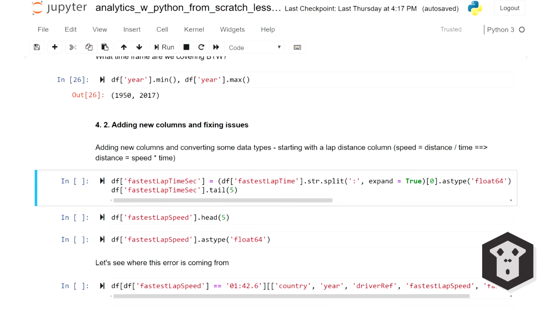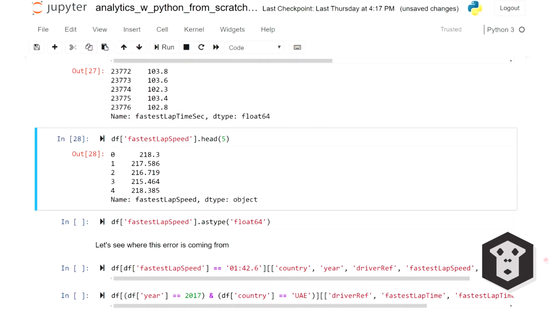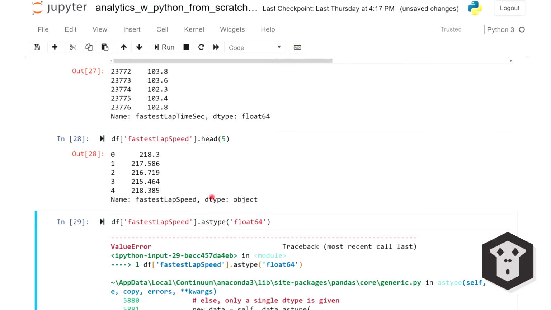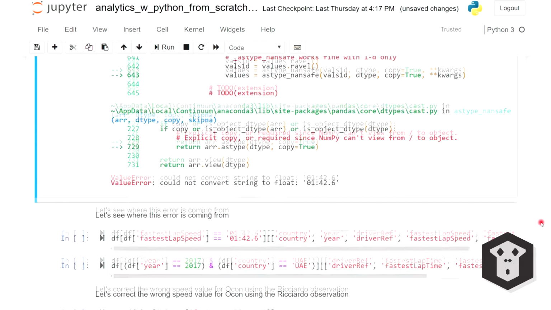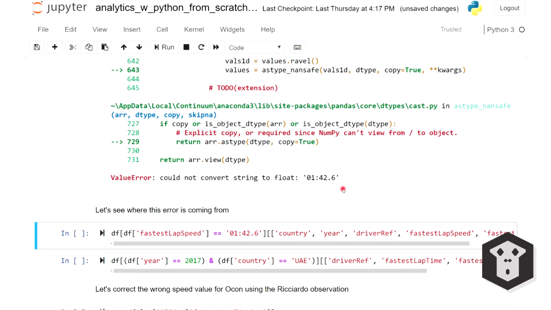So we can start enriching that dataset by adding new columns and fixing some issues along the way. First, let's convert the fastest lap time in seconds. Easy. Let's check the speed column. Makes sense. Aside from this data type, it says object. Ideally, I'd like a float. Let's convert it. Oh no. Another error. That value couldn't be converted to float. Not super surprising because it doesn't look like a float. Let's find out where this is coming from.